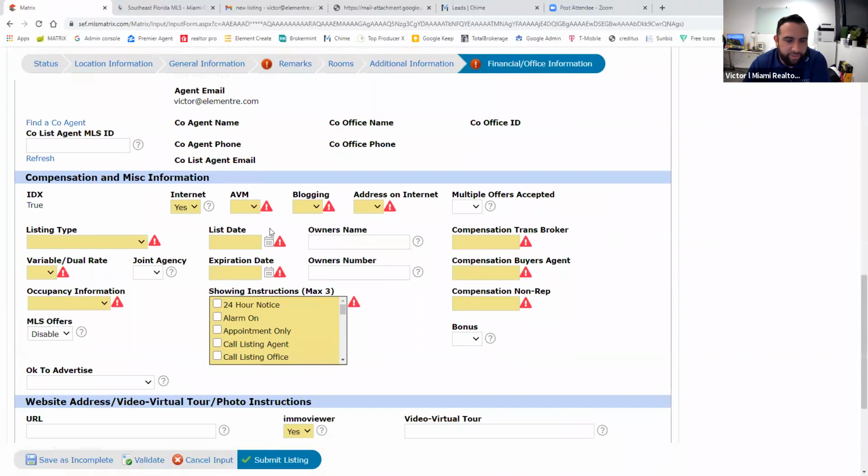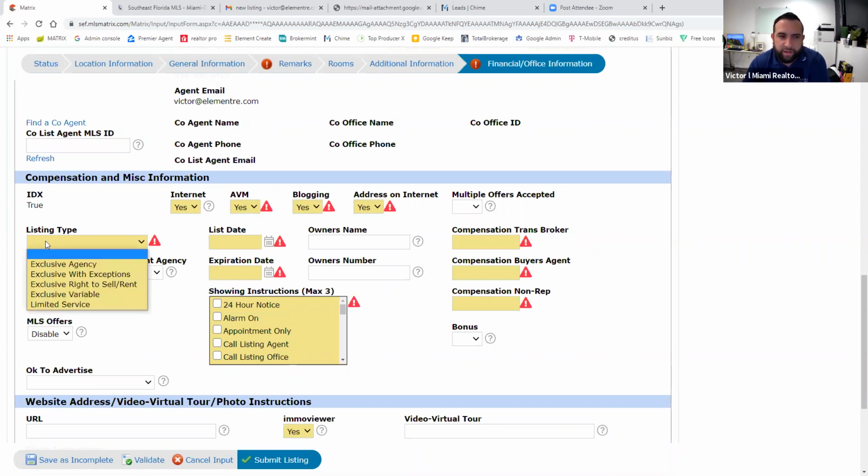Coming up further down here, you always want to put AVM, yes. Blogging, yes. Address on internet, yes. Guys, this is what allows the property to go on Zillow and go on other certain websites on the internet. If you put no on some of these, it's very possible that your property might not go on Zillow or some other. It might go on Zillow, but it might not go on other websites.